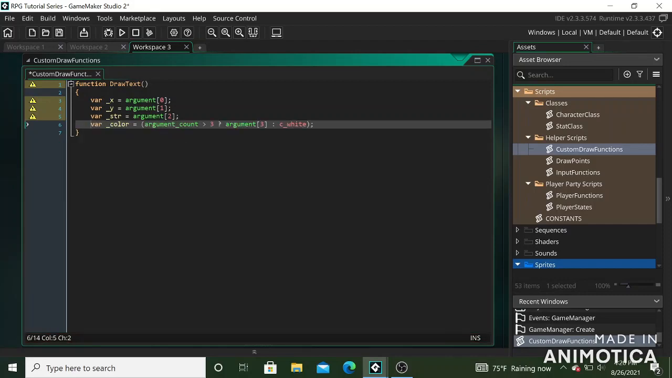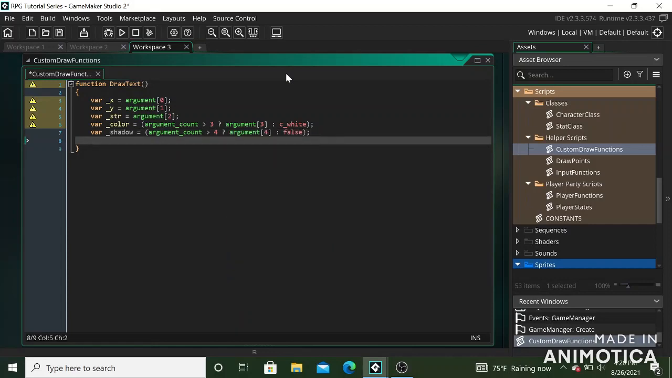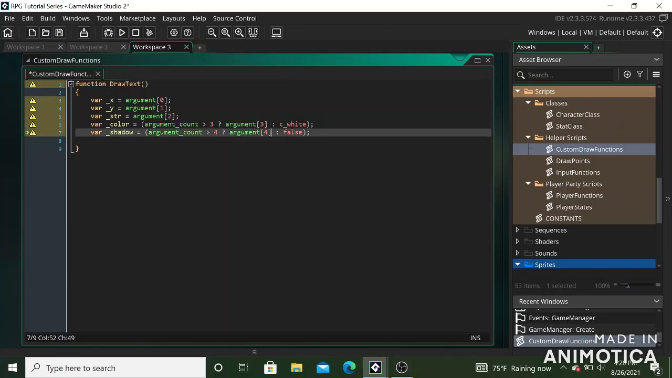Alright, and that's how we can set up our optional parameters. Shadow will be a Boolean. So it'll be true, or it can be false. And if you don't type anything in, it'll be false by default.